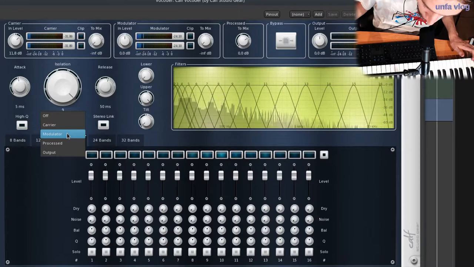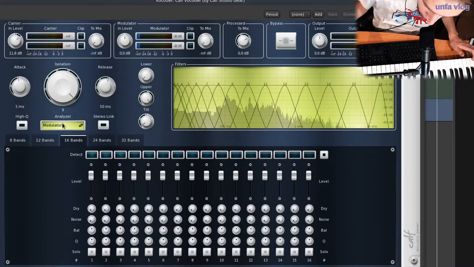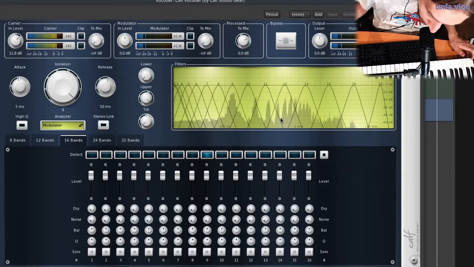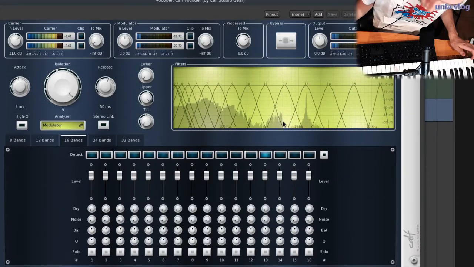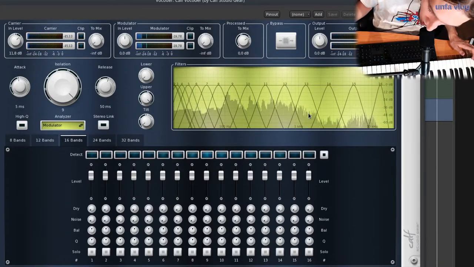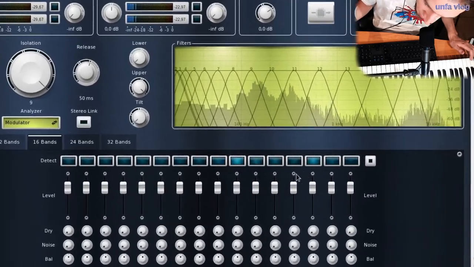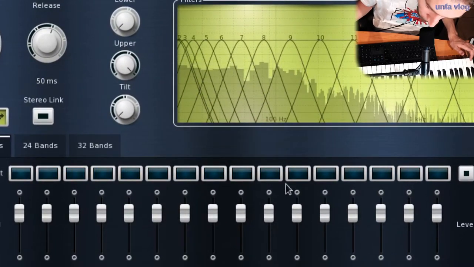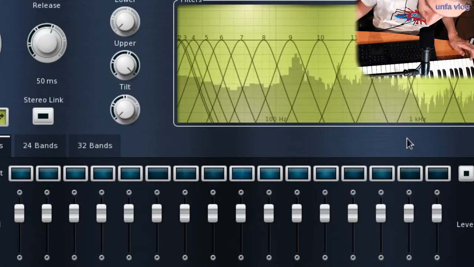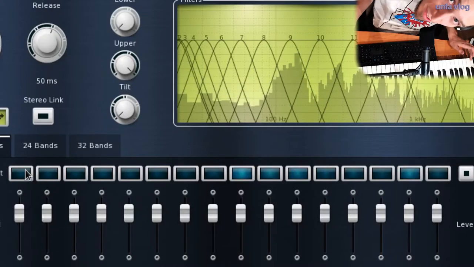And if I change the analyzer mode to modulator, we can see the shape of my voice. So that is effectively the sampled sound. I can whistle at 1K. But if I just blow into the mic, you have this kick drum-like sound, and you can see even on these LEDs that the sound starts on the whole spectrum and then it dies off, and the lowest frequency resonates longer.